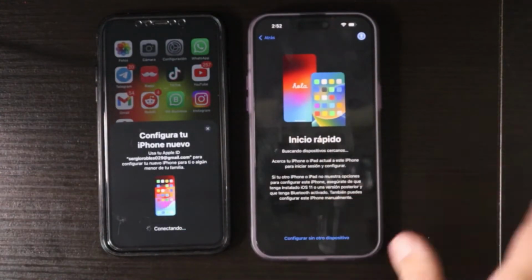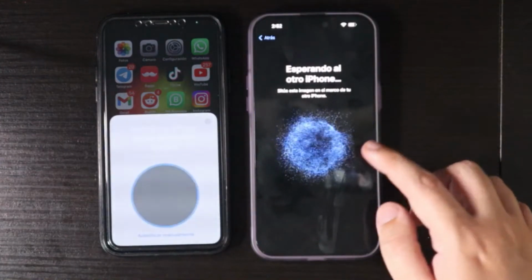Surely this won't happen to you like it did to me, but it was because I had to update the iOS to the beta I had.